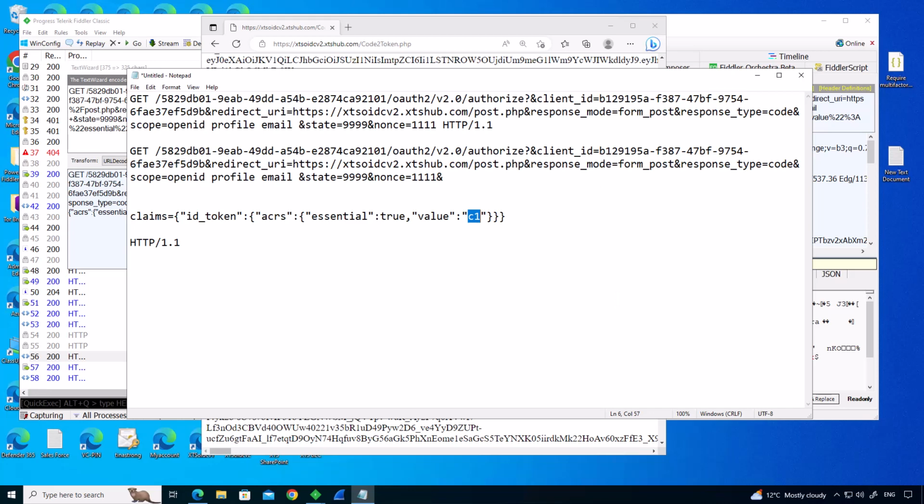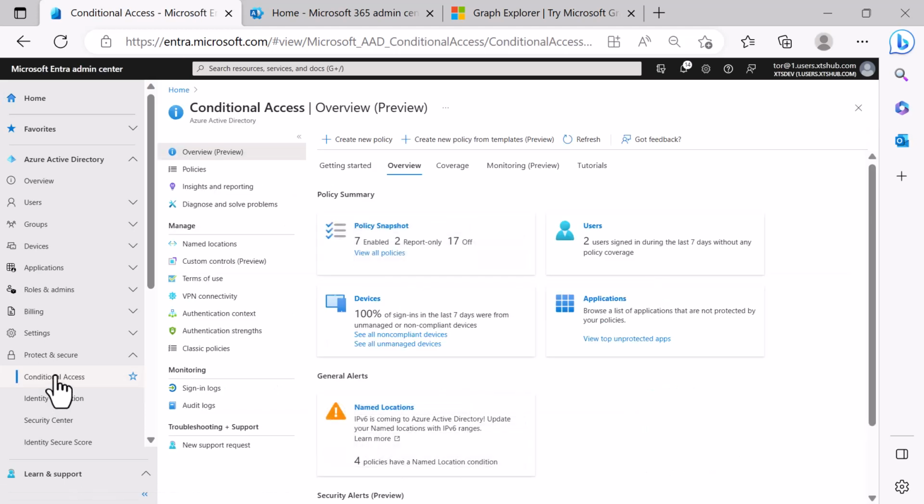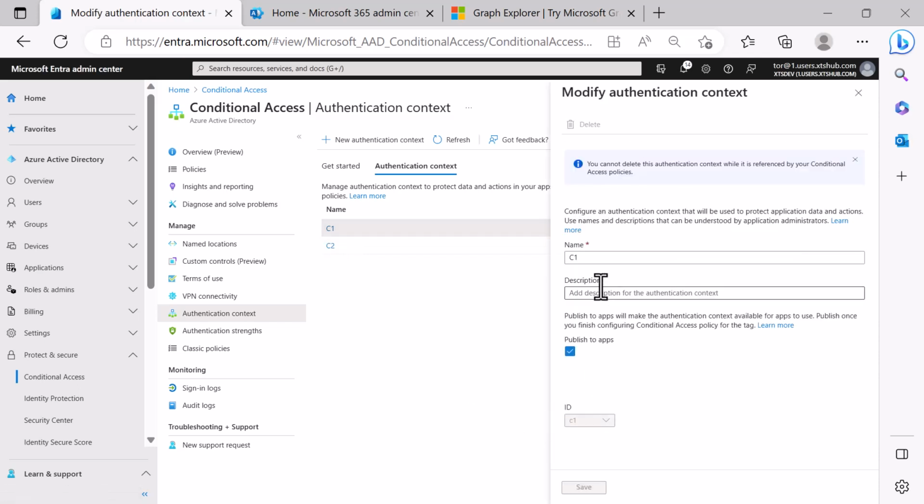So let's now go to the Entra portal and have a look at the authentication context defined. I'm going to go under Protect and Secure, Conditional Access. The first thing is, if we look at authentication context, what have I got? I've got C1 and I've got C2. Now, normally you would have some sensible name, but I've chosen to use the name as the same as the ID that is requested. So when my app asks for a C1 value, I've got the same name.